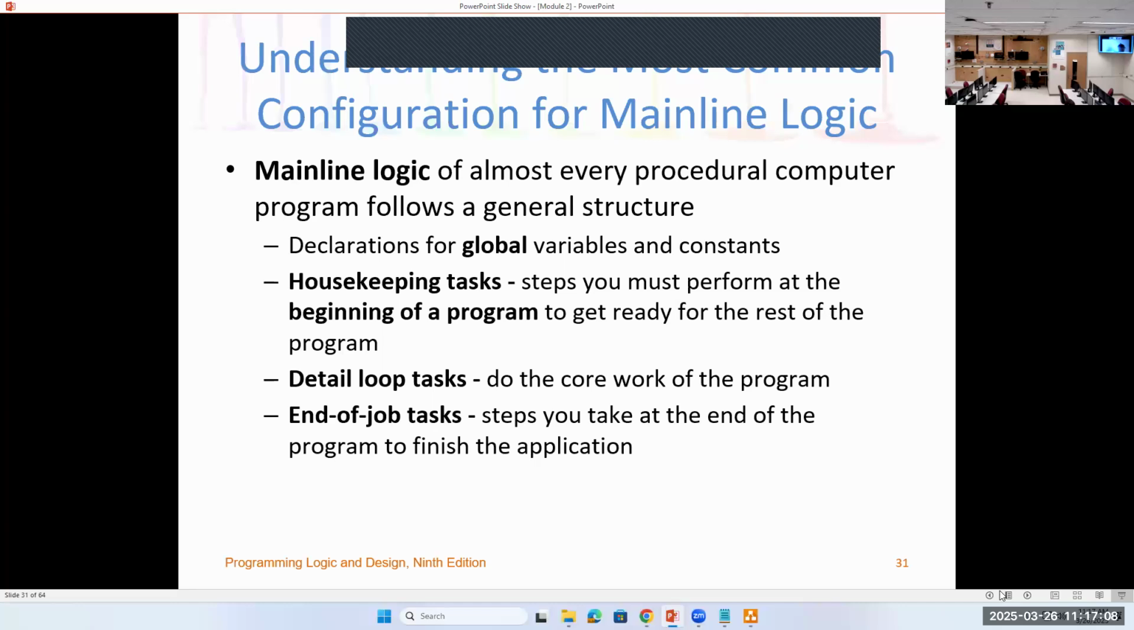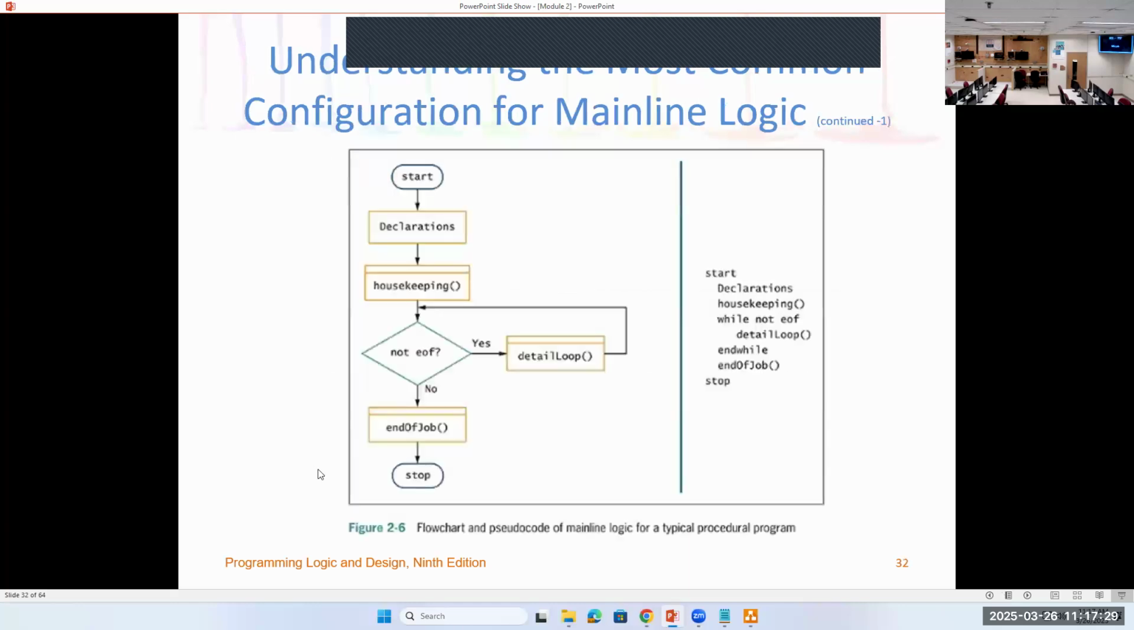The second one is the housekeeping chart here. That is a step you must perform at the beginning of a program to get ready for the rest of the program. And also we have the detailed loop task, which does the core work of the program. Later on, I will explain the concept in detail. And of course, the last thing you have is end of job, a step you take at the end of the program to finish the application.